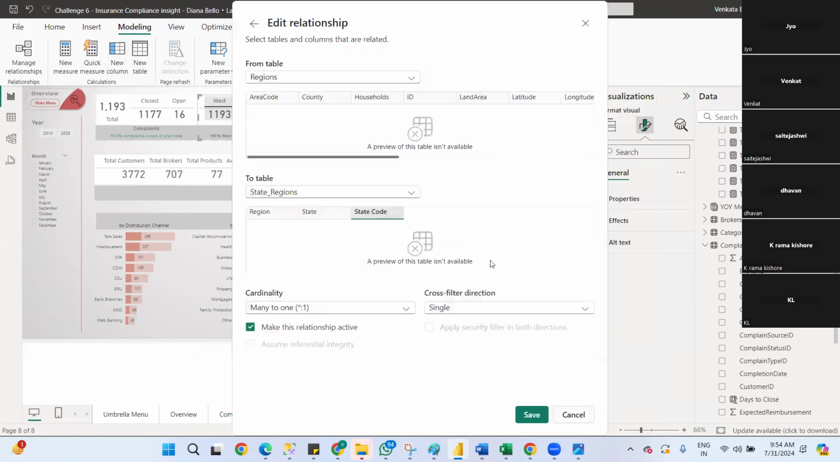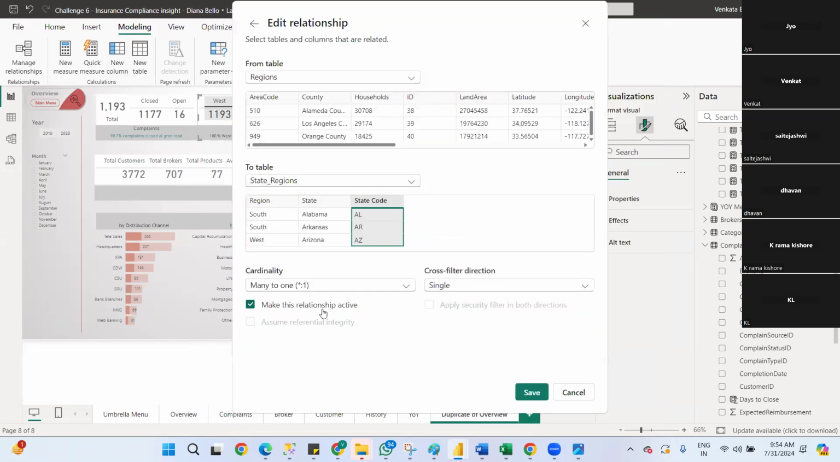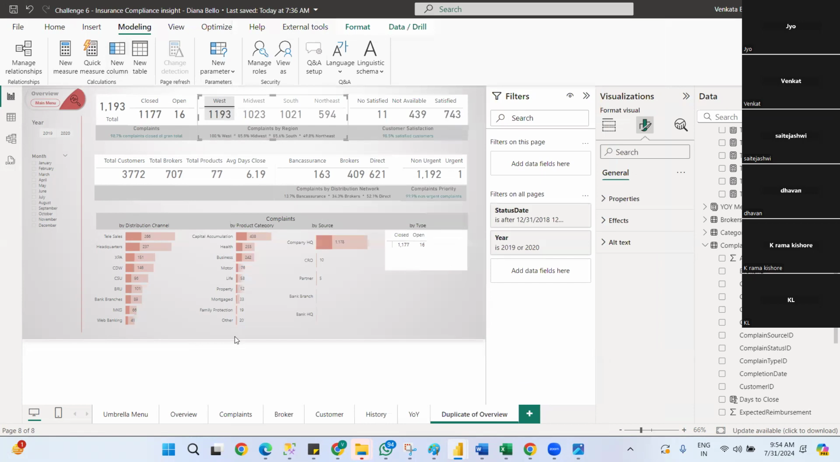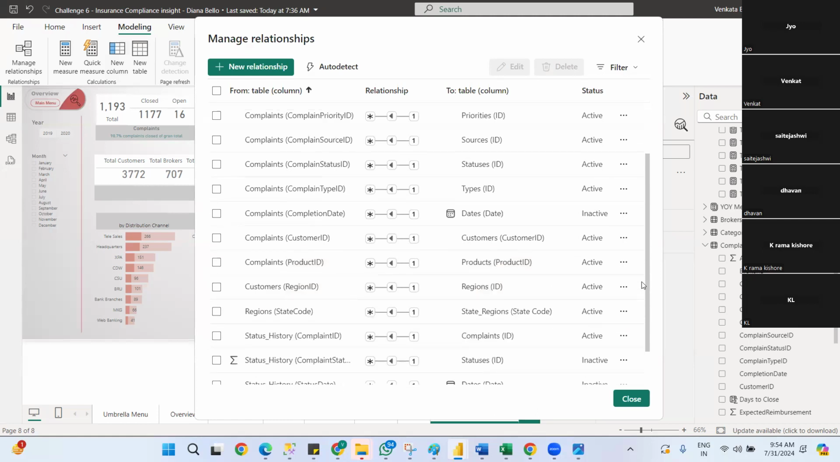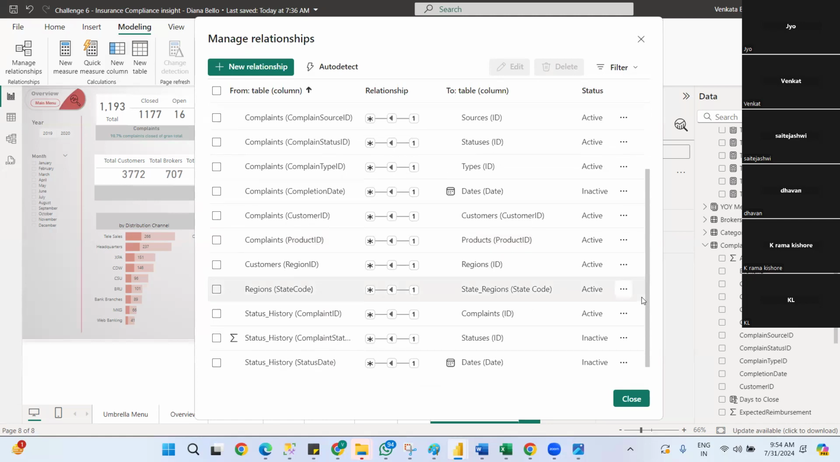Just open it and make this relationship active. Check it. Check this relationship is active. Okay. So once modeling, somewhere the table is connected. So which table is this one, right? Region, state region. Just want to verify it. The state region is connected twice.